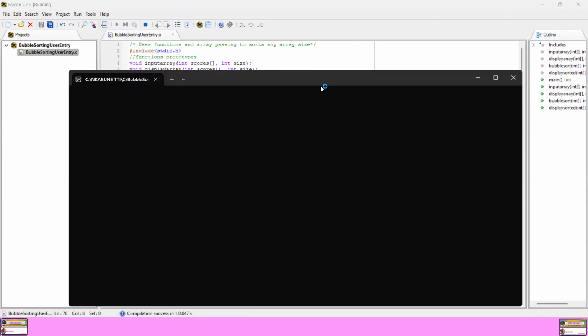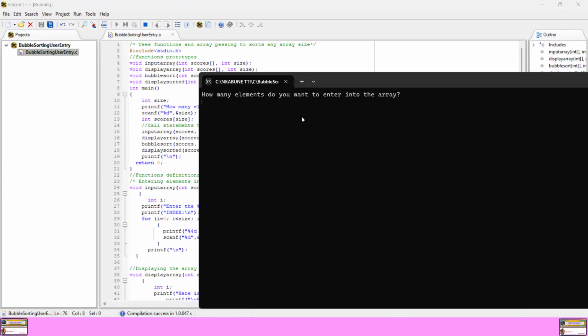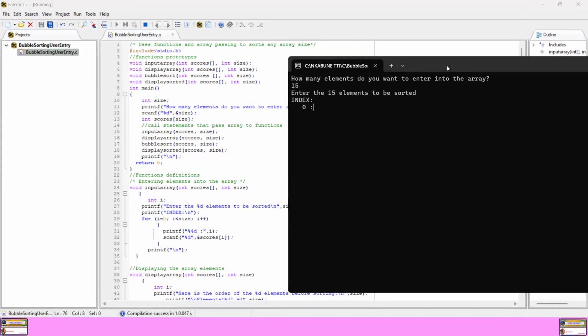We expect this program to ask the user to specify the size of the array. As you can see, how many elements do you want to enter into the array? I can enter, for example, 15. Then it's prompting us to enter the 15 elements to be sorted. This is a very good program, my dear students and the rest of the learners, that is flexible. It allows you to code a program that helps you specify the number of elements you want in your array, and you key them in so that it's able to sort for you. Very flexible. So this program can be used to sort any number of elements.